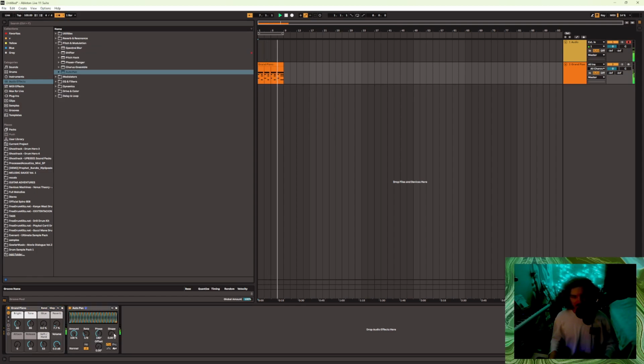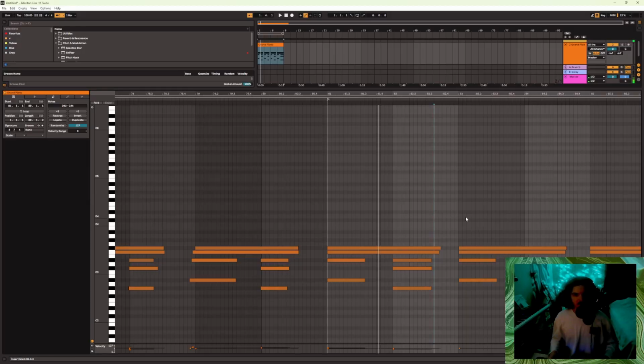A little bit of auto pan. Make it go back and forth between the left and the right. I might click in a little melody.